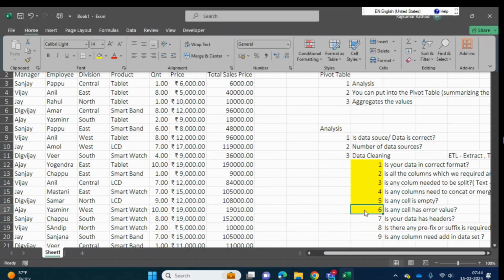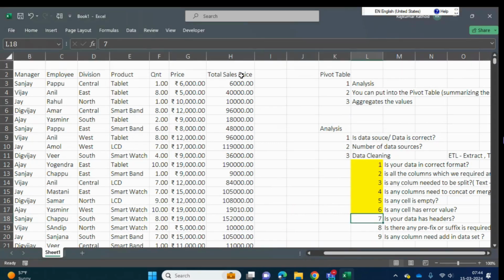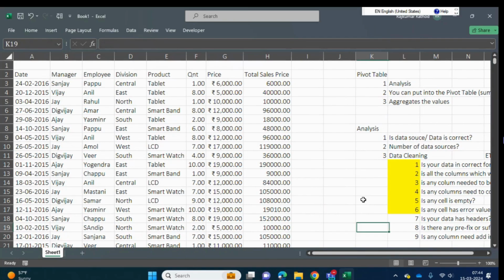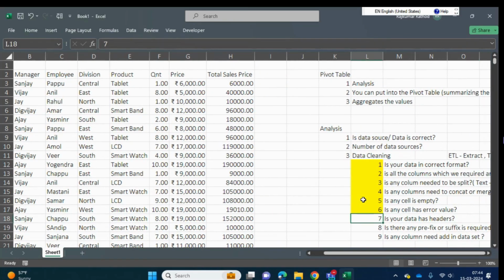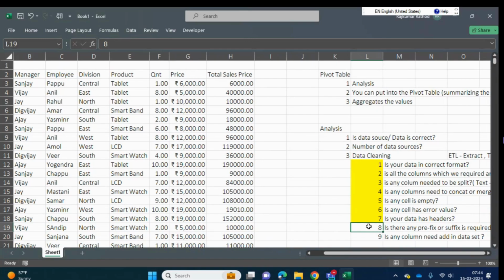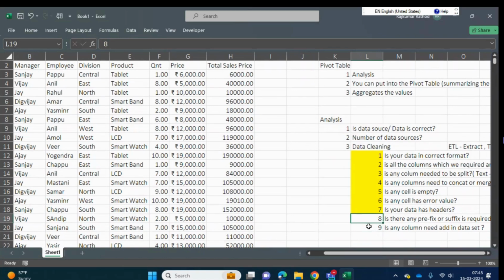Headers are very easy. If you have all the column headers in the correct format, good. Headers are important; if not, then you have to add them. Is there any prefix or suffix required? Is any column needed, need to add in the data set? That's this question.